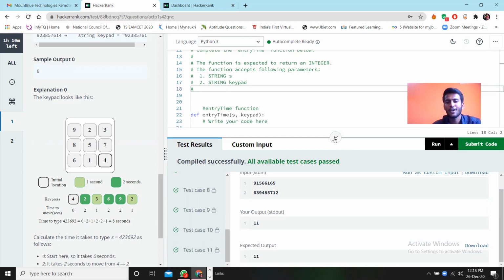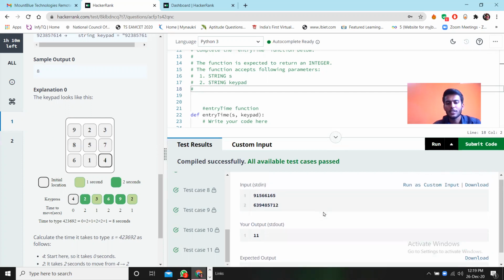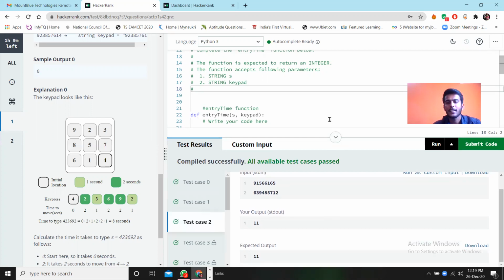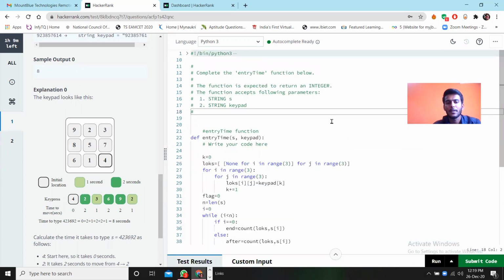But the thing is that I have taken a lot of time, as small errors made some complex things for me. So I was a bit worried, but finally I got the code to run successfully. You can see the output, the expected output is fine, and the test cases are all fine. I'm submitting this code also.